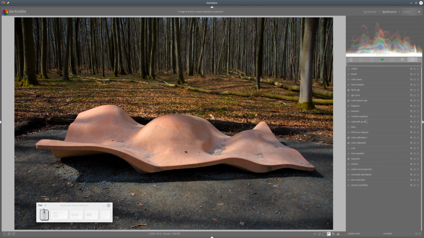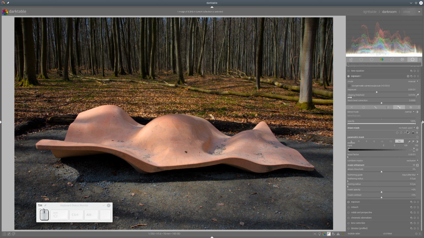And the next step is to darken the rest. Now that can be done in different ways. I will use another exposure module with drone mask. So let's do that first. Now we need to mask it quite nicely.